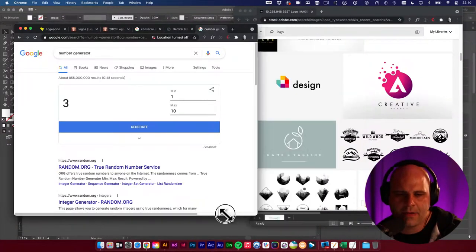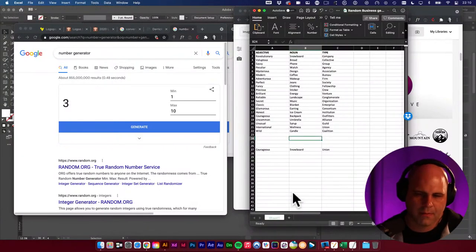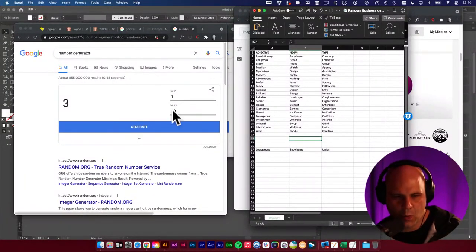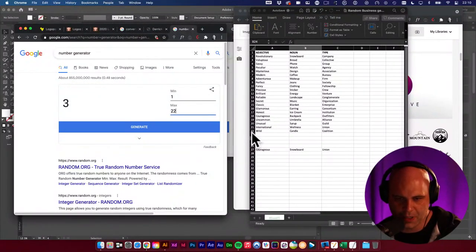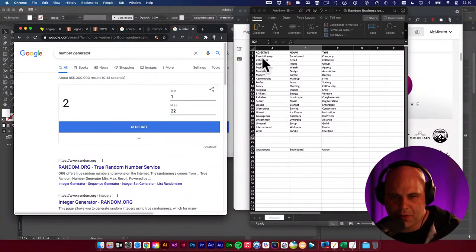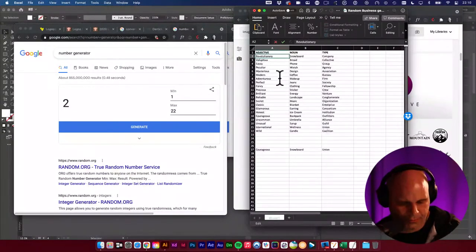Okay. And then you would open up this document and pick a number between one and, in this case, I've got 22 rows, right? 1 through 22. And you're just going to pick three numbers. So the first number you generate, number two, would be revolutionary.